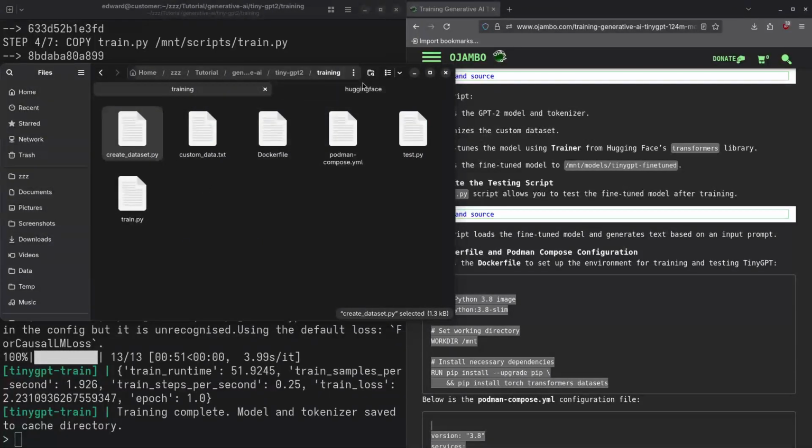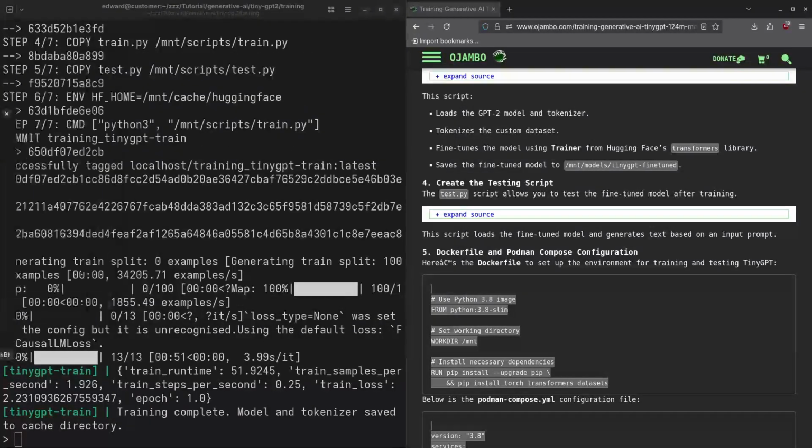So now we're going to run our test here, test.py. In order to run our test.py, once everything finished, you see it says training complete, model and tokenizer saved to cache directory. Okay, fair enough. Now when you get back after that, you see I'm running Linux in the command line, and when I get this greater than sign, it tells me that everything is finished and I can type again.